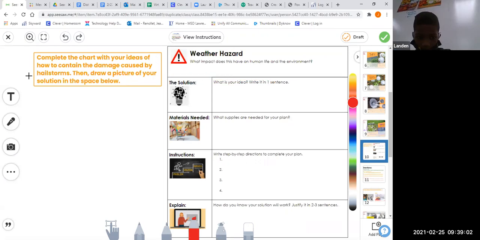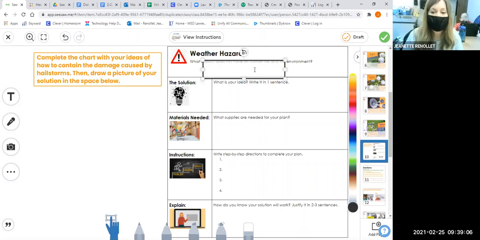So we can fill in some information about the damage that is caused. Hailstorms do what? Well, I heard that it damages homes and cars. It can hurt people. It can break things like plants. So we can respond with the weather hazard. We can respond with the damage it causes.